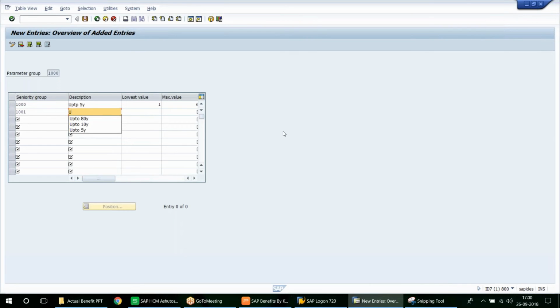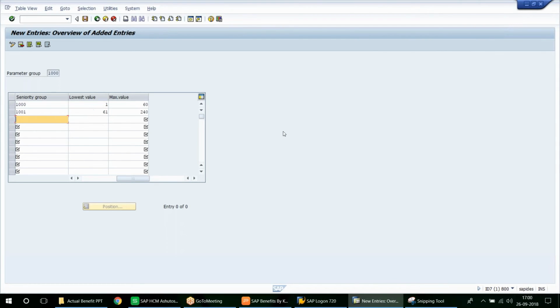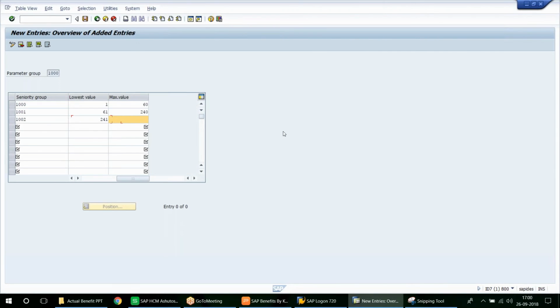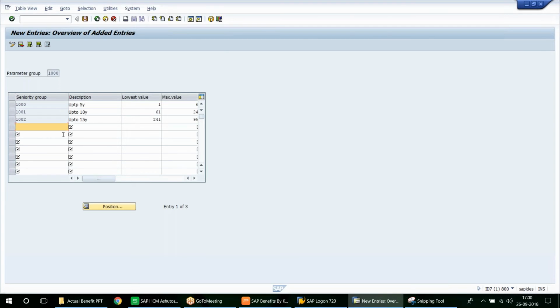don't leave the company. Then up to people, let's say 10 years, and in this case the last one we have taken as 61. So here I'll take 61 to, in this case the maximum amount people will be paying, which is 240. Then let me maintain another one, up to 15 years, and in this 15 years we have 241 to $999 that they will pay in this section. So this is the benefit people will get here.